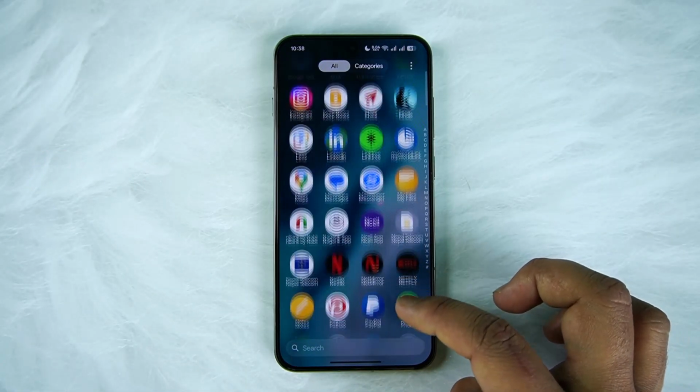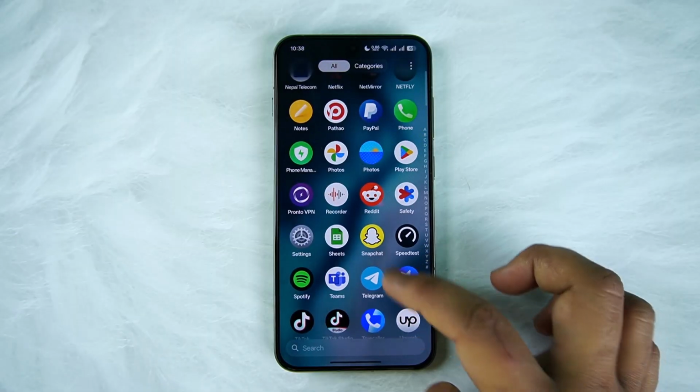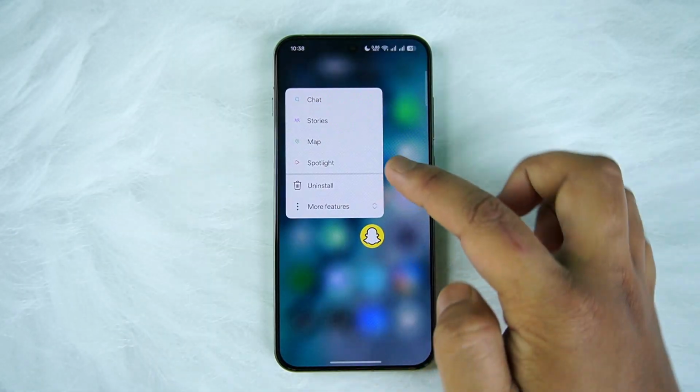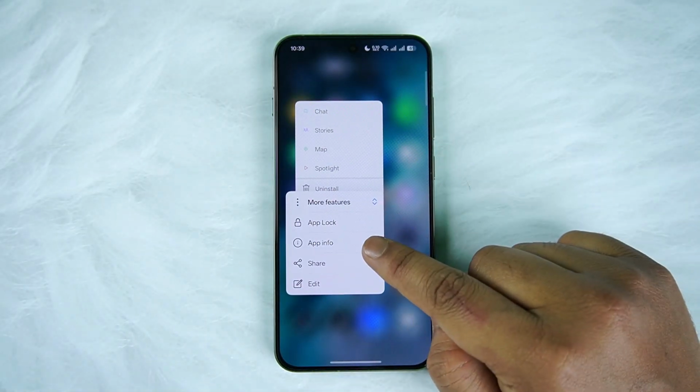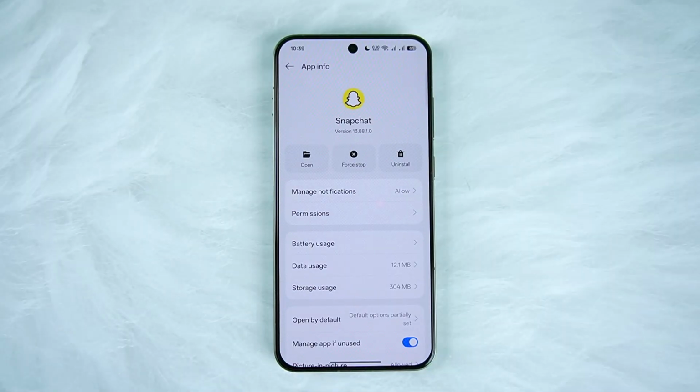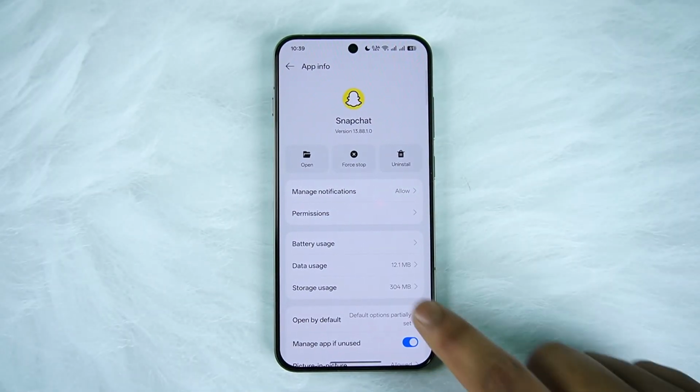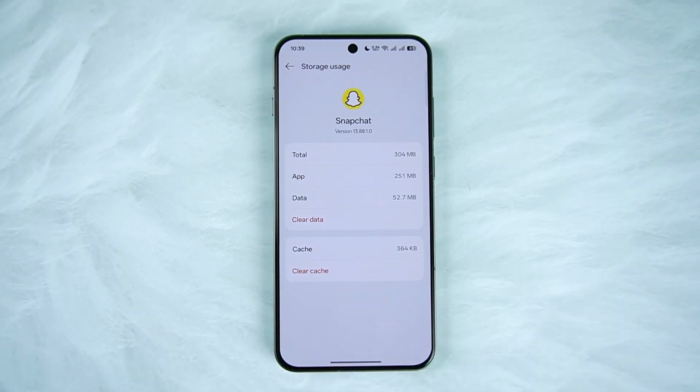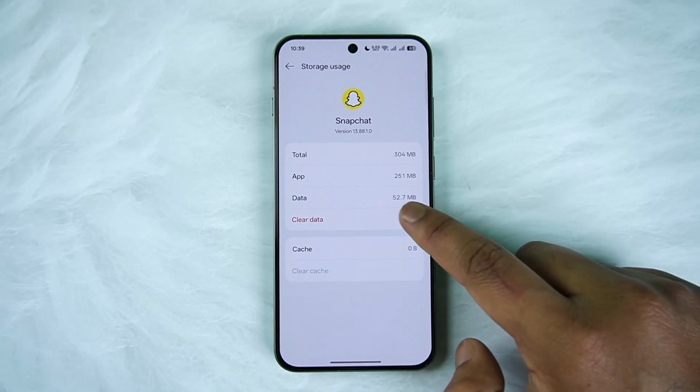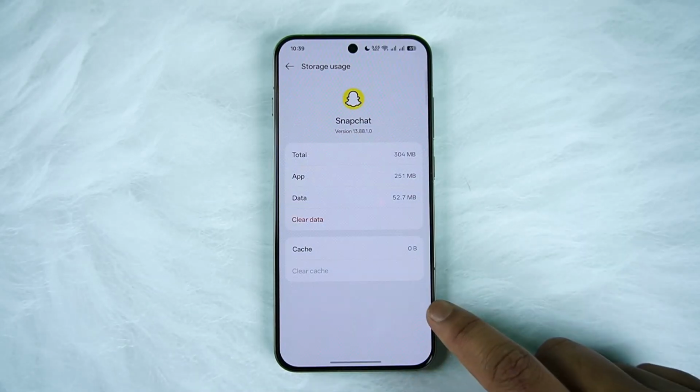The first is you can simply long press the Snapchat app icon over here. Then you can tap on these three dots and go to the app info. This setting will be found on any Android device, and from there you can go to storage usage, where you can simply tap on clear cache and you can also try to clear the data.